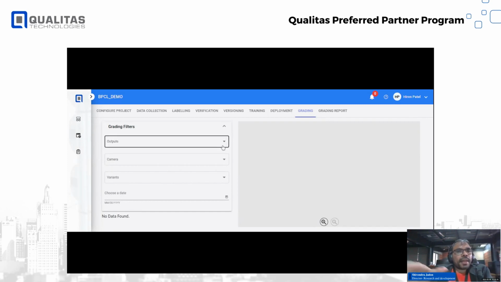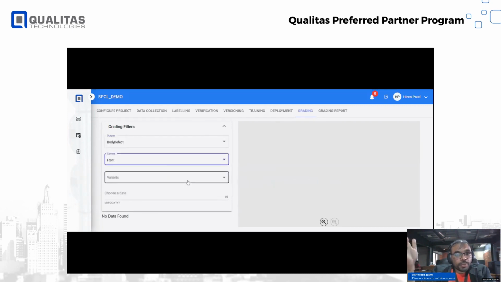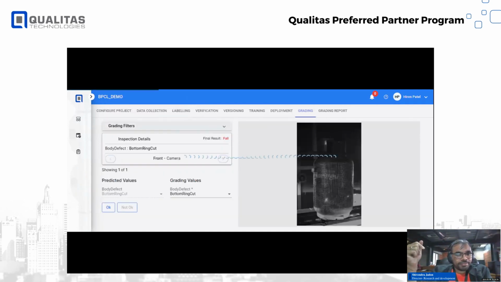Now, in the grading flow, we can apply a set of filters, like what kind of model we want to grade upon, what camera I want to get my judgment on, what the variant is, and more importantly, what date I want to judge on. Here you can see all the dates that have data in them are highlighted separately. And here it shows the image. In the image, I'm predicting a bottom ring cut, and yes, there is a bottom ring cut that you can observe here, right? Which means my grading value should be bottom ring cut, and my machine vision system is correct. That is, the inspection result of the failure of the cylinder is actually correct.